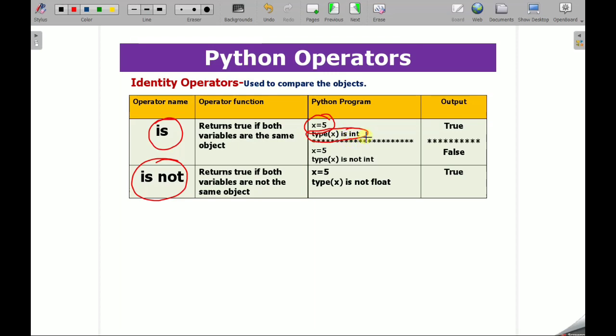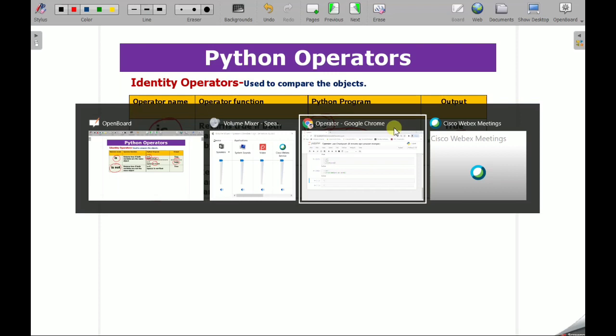So this statement is true. That's why you get the answer true. And if you write is not here, then it is false. So you are getting false here. So you have two operators, is and is not. They are used for comparing different objects in Python. I will implement it with a very simple example.